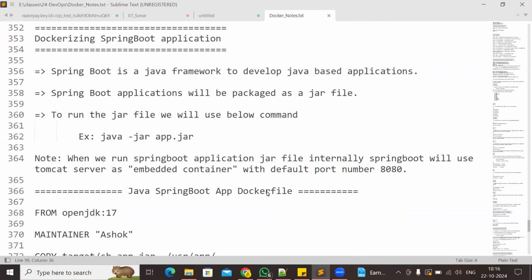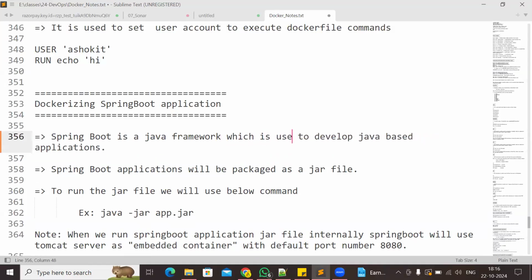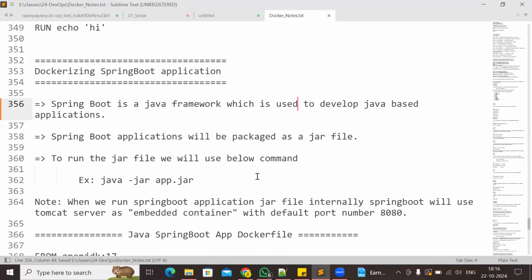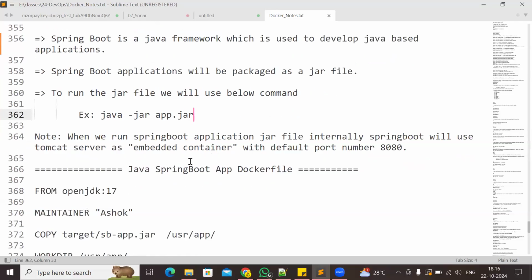And we also discussed how to Dockerize one Spring Boot application. As discussed yesterday, Spring Boot is a Java framework which is used to develop Java based applications, guys. And Spring Boot applications will be packaged as a jar file. To run the jar file, we use a command called java -jar application jar file. And remember that point: when we run the Spring Boot application jar file, internally Spring Boot will use the Tomcat server as the embedded container with the default port number 8080.